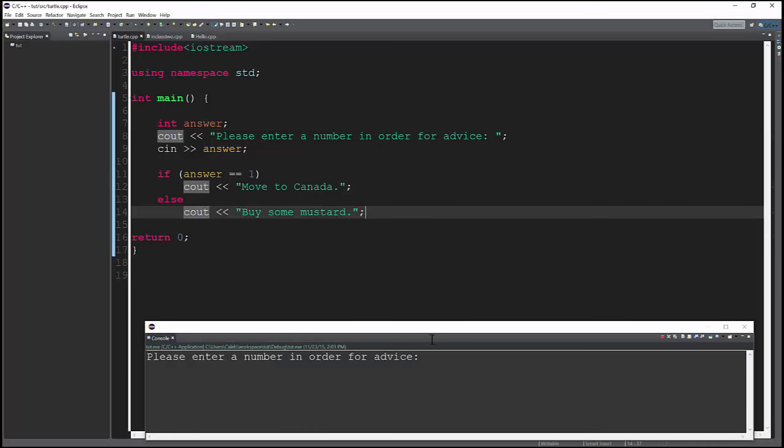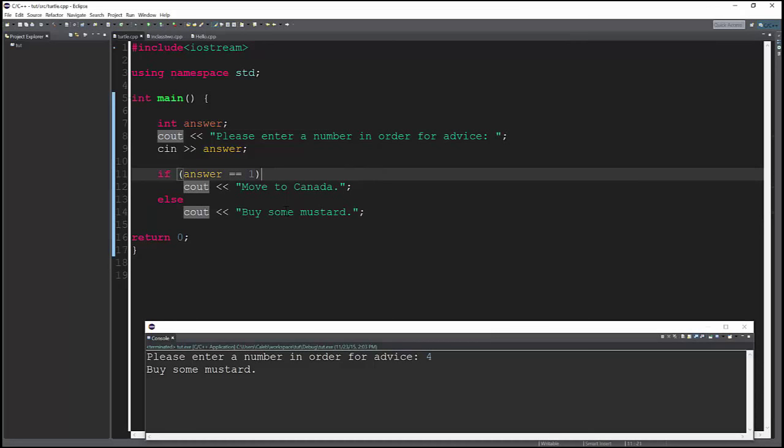And there you go, you can see it's working. Let's go ahead and enter in number 1, and it says move to Canada, and I'm gonna go ahead and skip and do it one more time. I'm gonna put in a 4, and it says buy some mustard. Alright, so there you go, that's pretty useful. Let's move on to one last concept. It's gonna be else if statements.